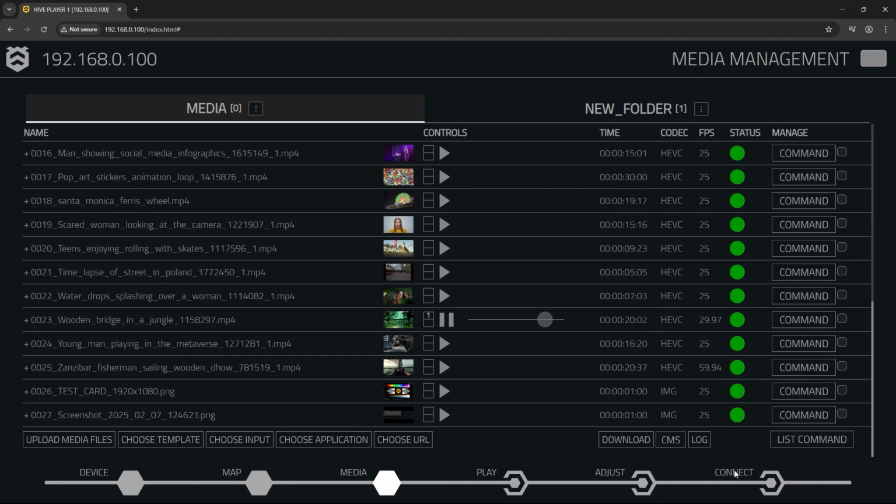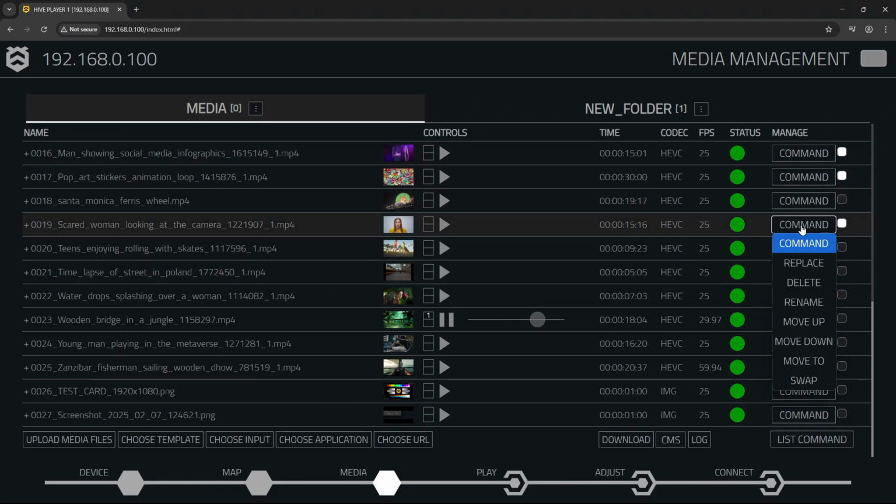There are also some more options. Every line or every entry in the line has a command button with the ability to move the item up or down in the list, delete it, rename it, replace it with a new version, or swap it with another file in the list. It's also possible to select multiple files and do those actions to all of the selected items.